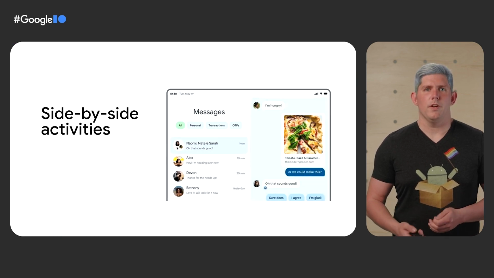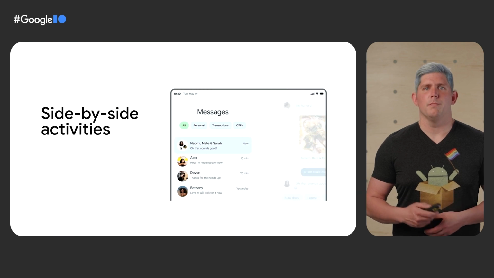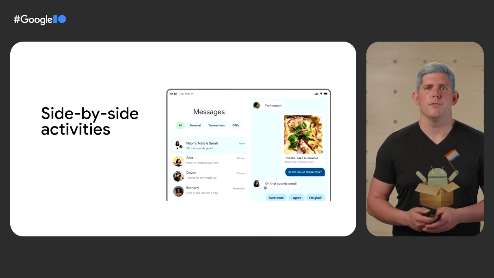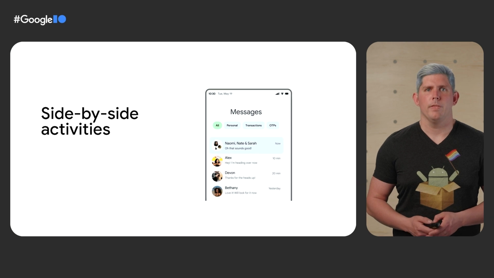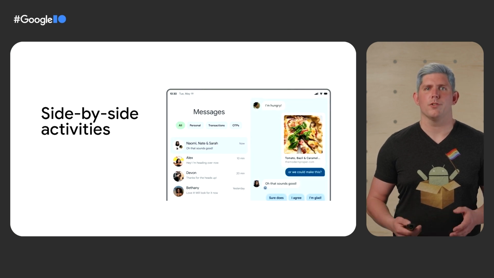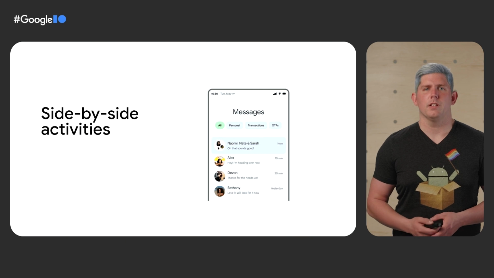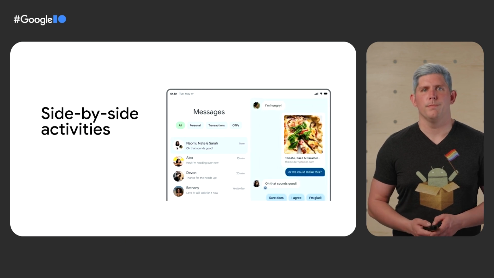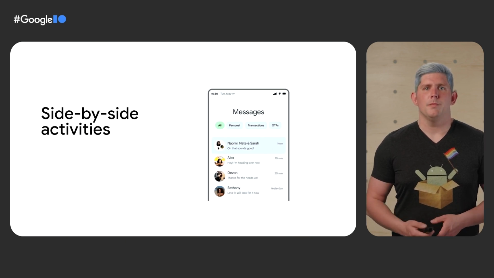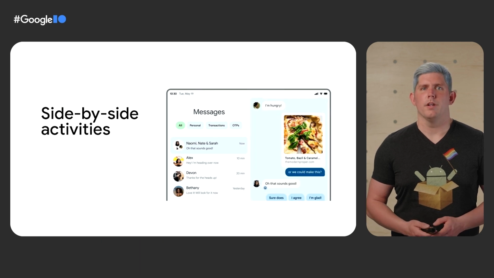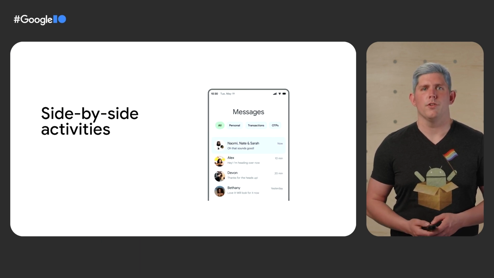Activity embedding is a set of APIs that enable apps to place multiple activities side by side to provide a multi-pane view. This is a common UI paradigm on large screens that has been difficult for multi-activity applications to implement previously. Activity embedding aims to allow you to enable these UI paradigms with little to no code changes to your app's core logic.